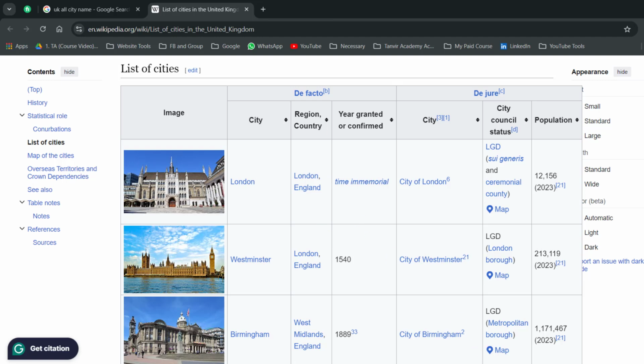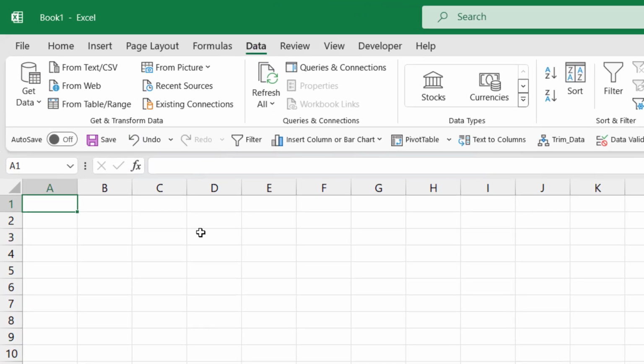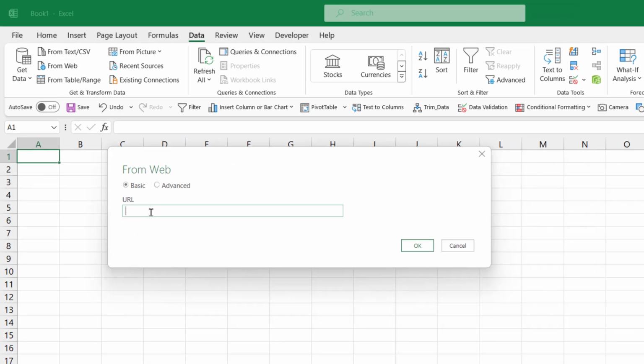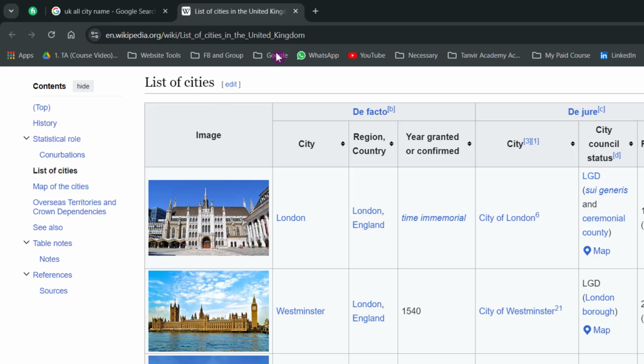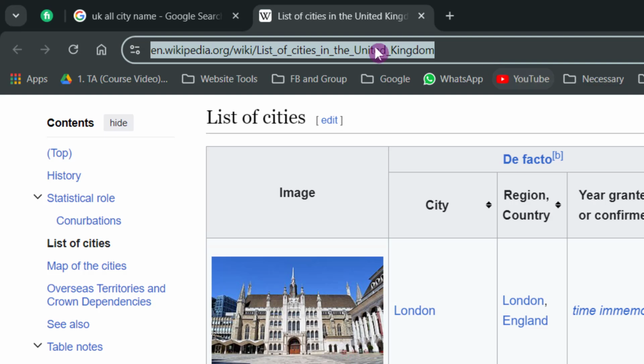First of all, open your Microsoft Excel, then go to the Data menu and click on Get & Transform Data. In this group, choose the From Web tool. When you click on From Web, you can see a dialog box, From Web, and here you can see URL. Here you paste this website URL. That is our website URL. Click here and select the URL.